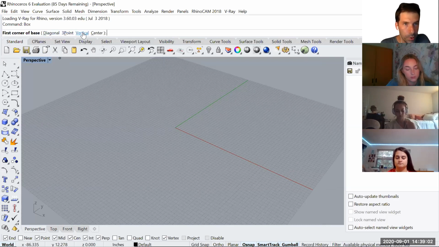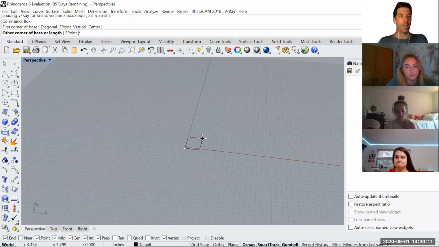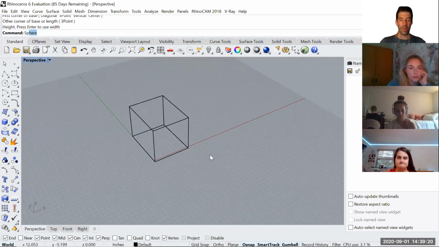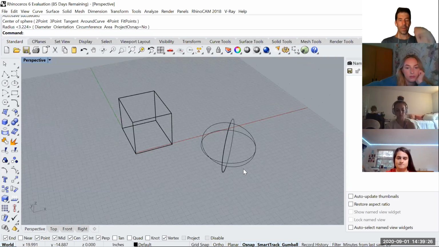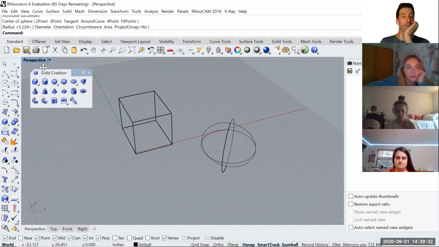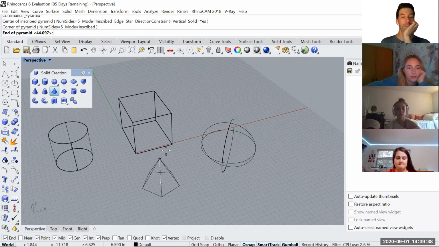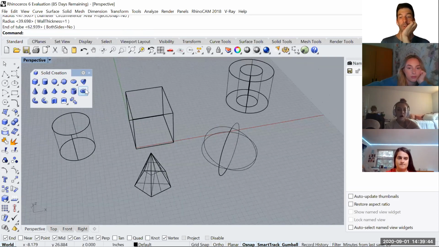Within the instructions, you also sometimes have sub options that allow you to create other things with the same tool. Here it's saying first corner of base, I'm going to click, then it says other corner of base or length, I'm going to click there, and then height. That would be a first box. The same goes if I type sphere, click the center, and then draw to create another sphere. We have many solids that we can create. These are the primitive solids, such as cylinders, pyramids, tubes, torus.